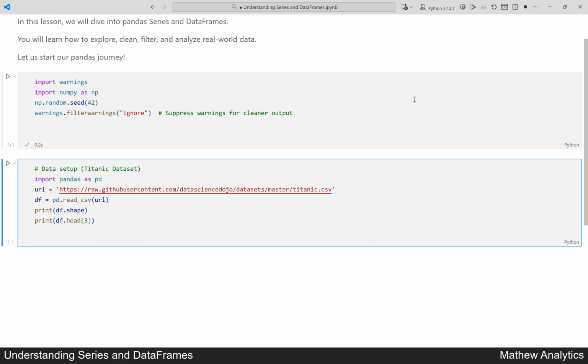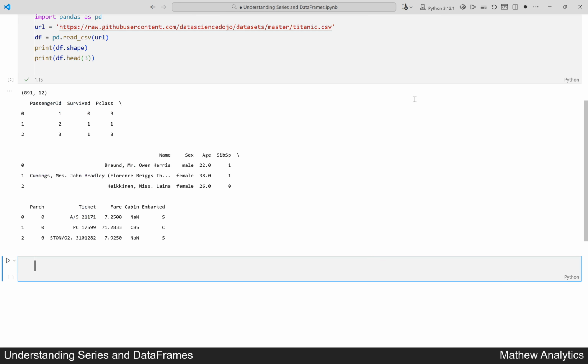Running the cell now. This output confirms the Titanic dataset contains 891 rows and 12 columns, showing key passenger details like survival status, class, and fare. Noticing these columns and their values helps us understand the structure of the DataFrame, which is crucial for effective data exploration and filtering in Pandas. This step lays the foundation for analyzing real-world data by first inspecting its shape and head entries. Try loading a different dataset you are interested in.